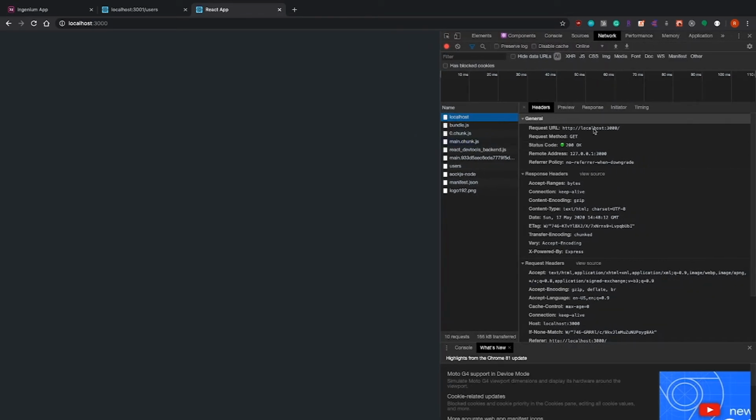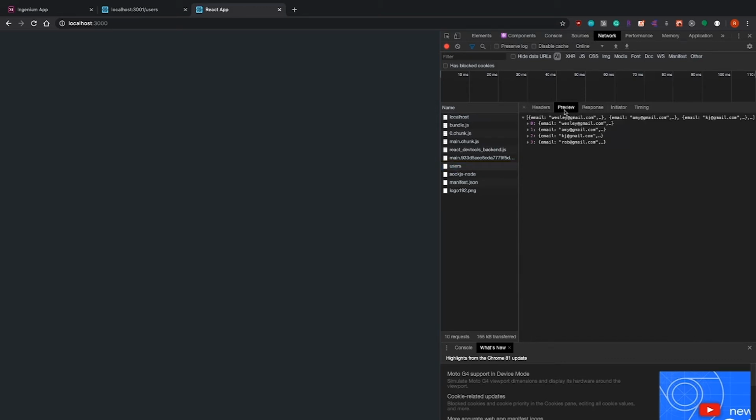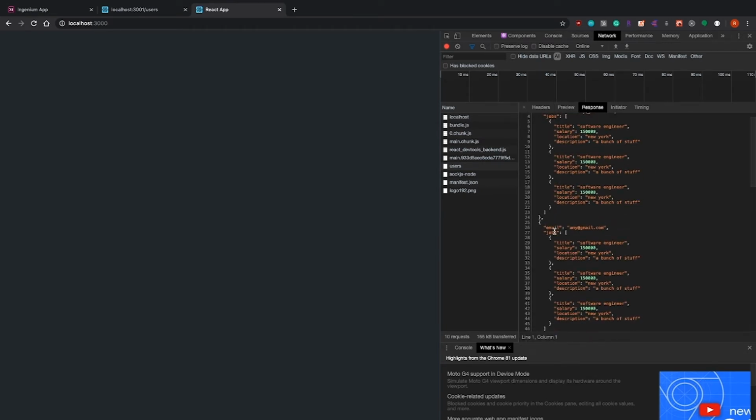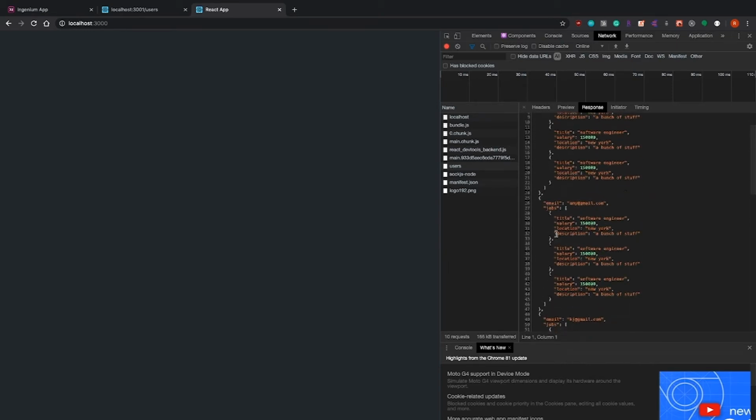Request URL, no wait, that's our front end. So we have to look for something that says 3001, here we go. So localhost 3001/users. We made a GET request, which means we're getting information. And if we go to preview or response, they're the same, it's just different format. Then you see the information that was returned from the backend.